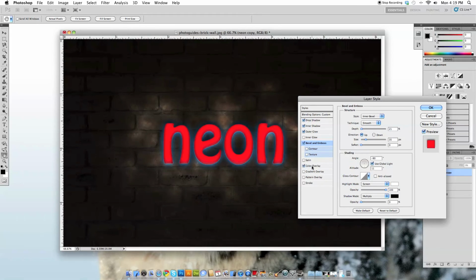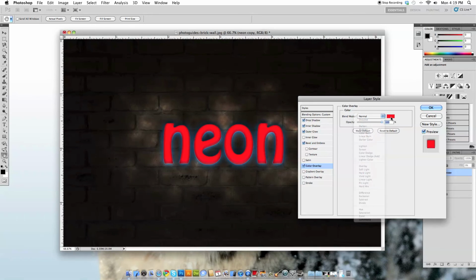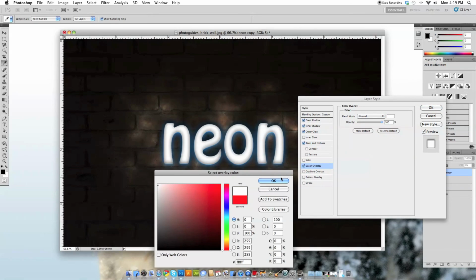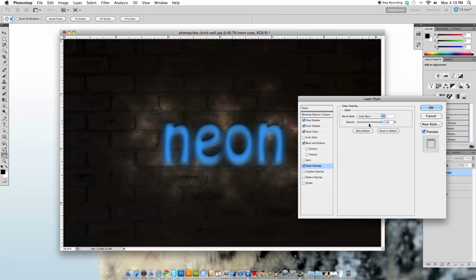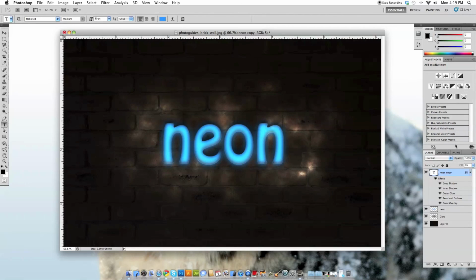And we're going to have a color overlay, and normal, actually we're going to choose white, and have it as color burn. Actually, I can't remember which blend mode. Color dodge at an opacity of 50%, actually 38%, and we're just going to lower that opacity just a tad to 70%, and there's our basic neon text.